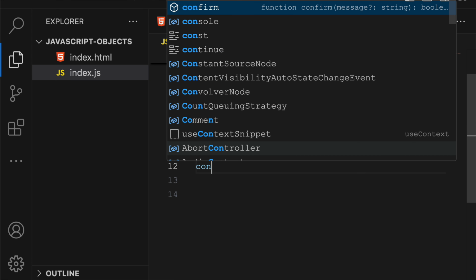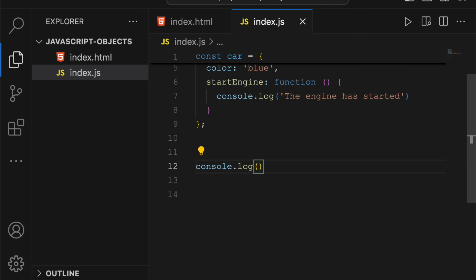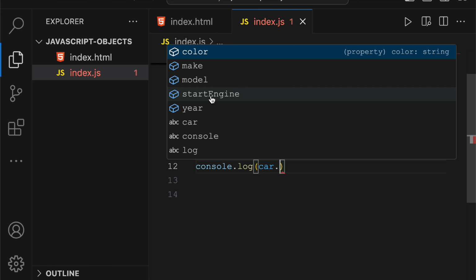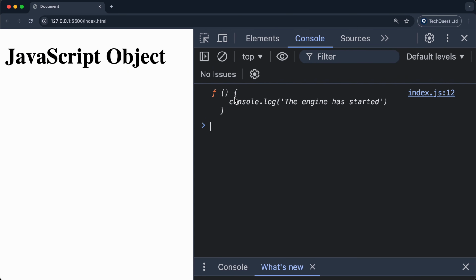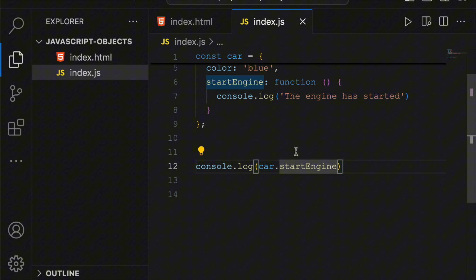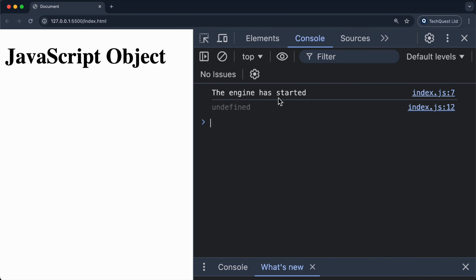If we come and try to do console.log and now put there car dot, if you put even a dot there, you will actually see all the properties that are within your car object. Then we can do start engine, but this one, remember, this is a function. If you try to console this within your browser, you can see it is going to show you that this is a function. Therefore, it needs to be called so that you get its actual value. So if we call it, we can see now the engine has started.